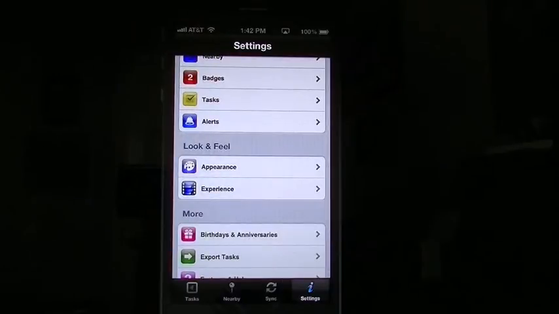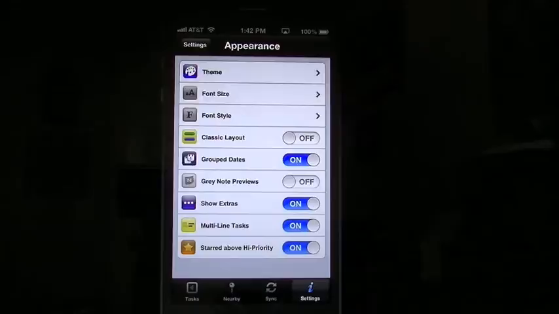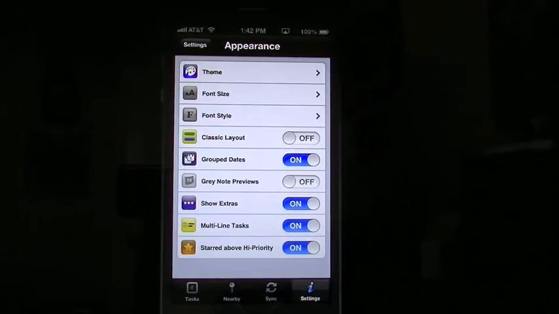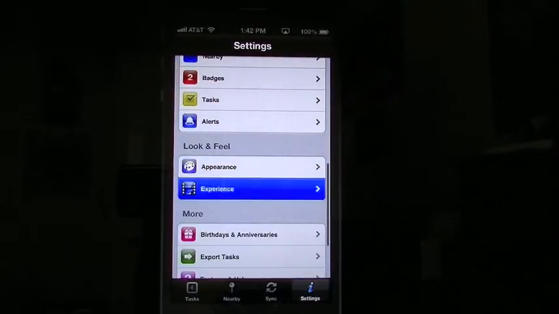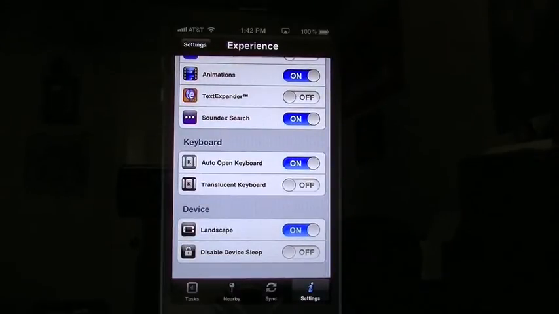Your look and feel gives you separate themes you can choose, font sizes, font styles. You have everything in here that you want to use to customize this app the way you want to do it. Under experience, the same thing. You have a lot of customizations here. If you have the Textexpander app, you can add that in there as well, your keyboards, your landscapes.